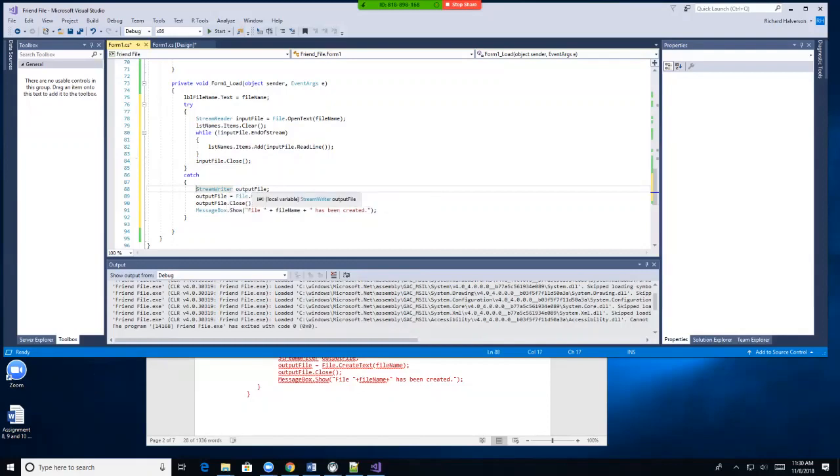It declares a stream writer variable called output file. It connects the file name to it. It uses the create text file method to create a new text file with that file name, and then it just closes it right away. All it does is create it so it exists. It's empty. It doesn't put anything in it, and it closes it right away. So now there is a file that exists.